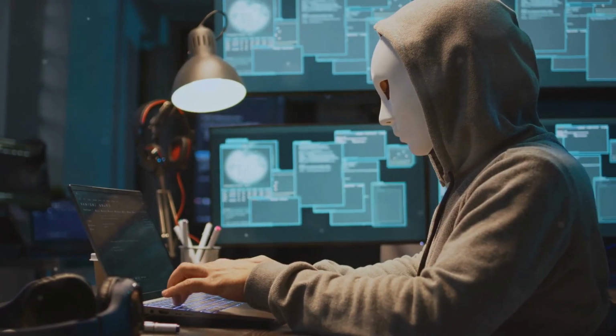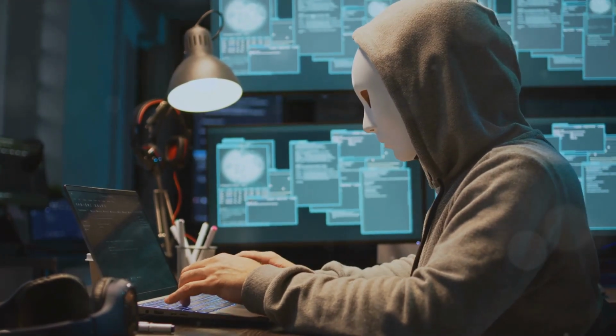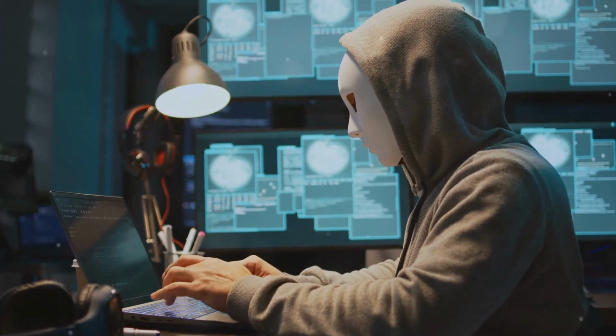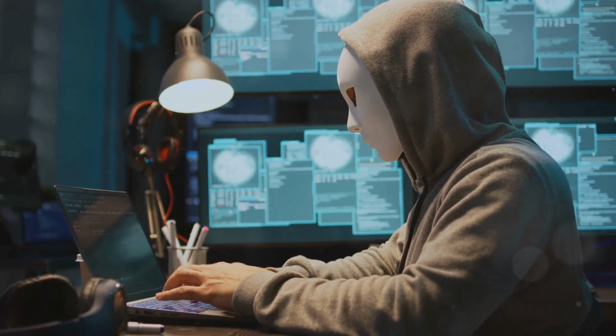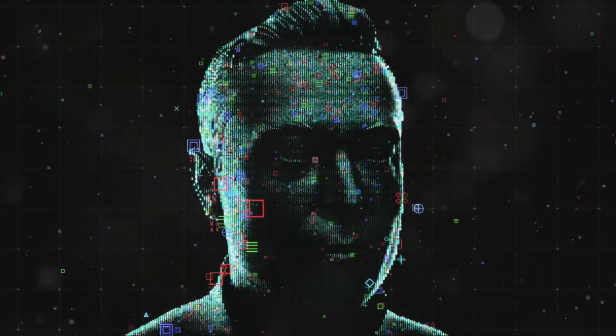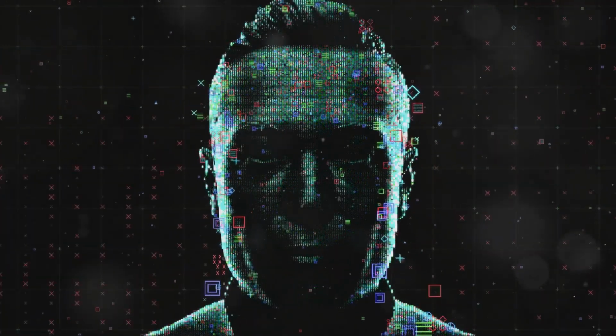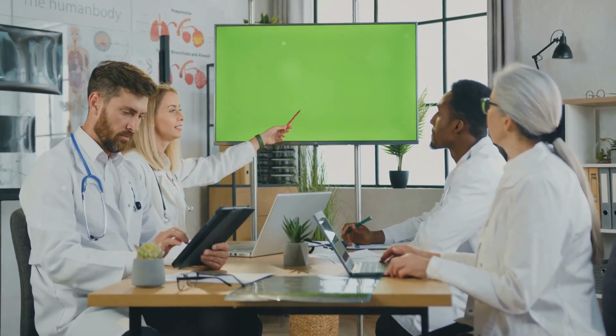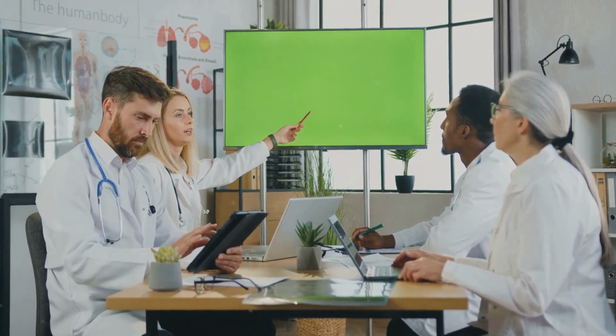A major concern is AI generating deepfakes, which can spread misinformation. Deepfakes replace faces in videos with alarming realism. This technology, while useful in entertainment, poses threats if misused. Establishing ethical guidelines is crucial to prevent AI misuse.